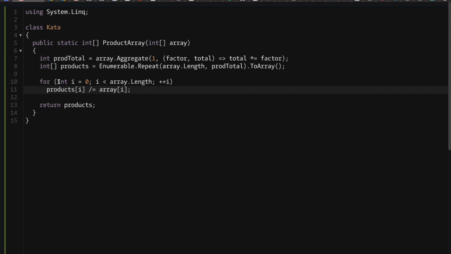But the difference with this is that instead of n squared, I'm just going through the array once, but I am going through the array once to aggregate, right? When I'm calculating that product total, I had to go through each element and multiply them together. So I'm still going through it twice, but that's better than n squared, right? So something like this could do it.